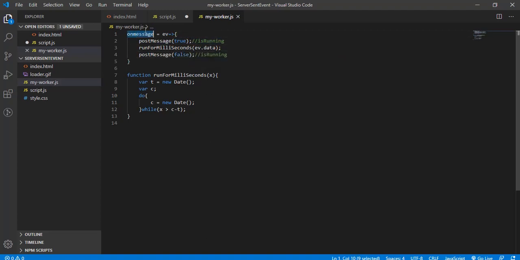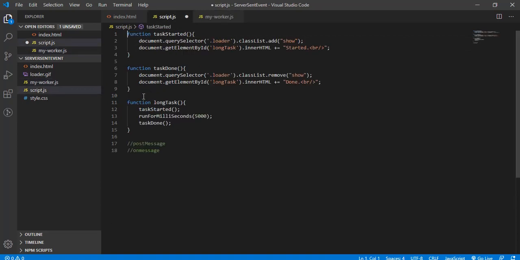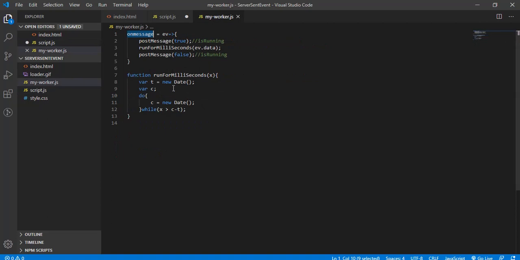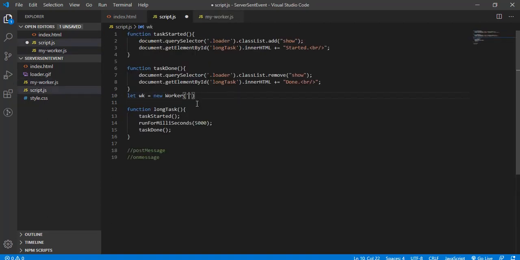Now to trigger this in the script, we need to make some changes. First, we need to create a worker instance. So let's say worker is equal to new Worker, using the Worker class. Worker expects the name of a script file that you want to run as a worker. So we'll be passing the file name here, that is myworker.js.